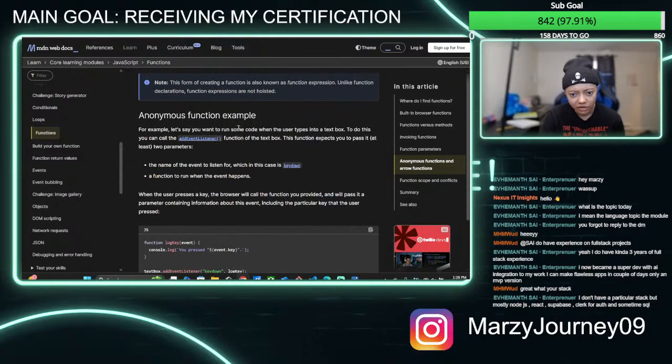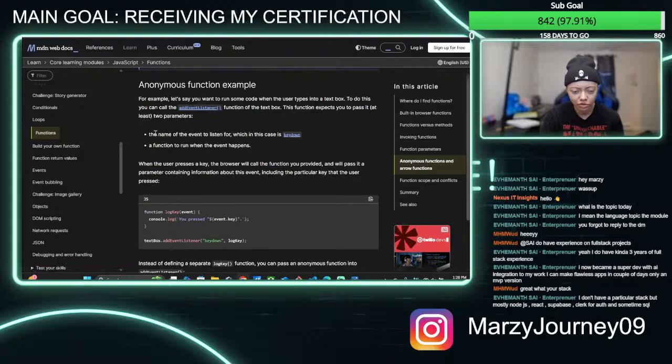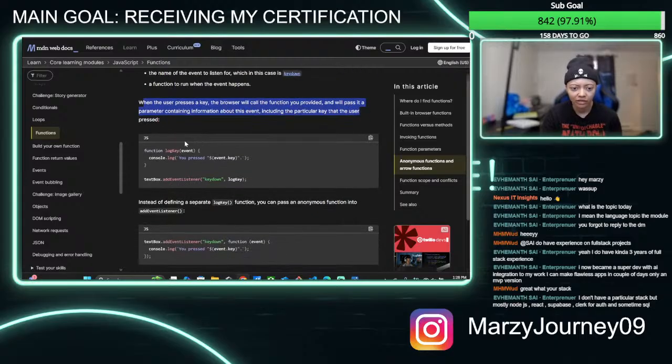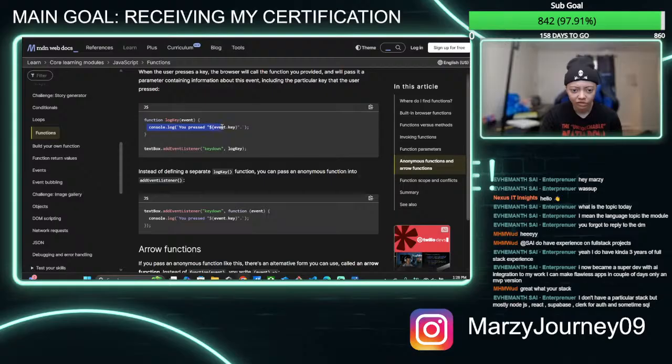So for example, let's say you want to run some code where you add an event listener. This function expects you to pass it two parameters: the name of the event to listen for, which in this case is keydown, and a function to run when the event happens. When the user presses a key, the browser will call the function provided and pass it a parameter containing information about this event, including the particular key that the user pressed. So console.log the event key.